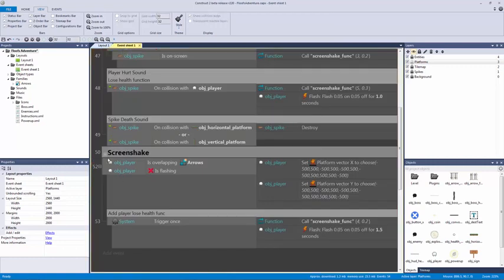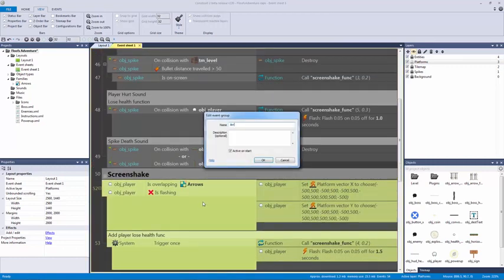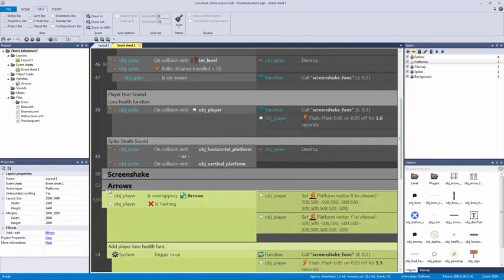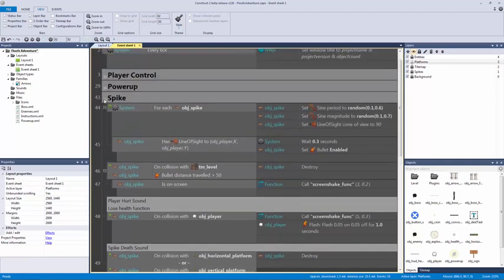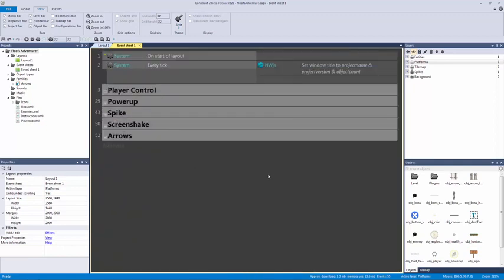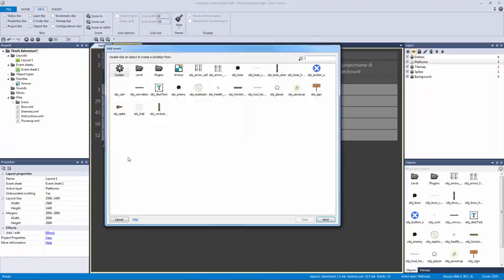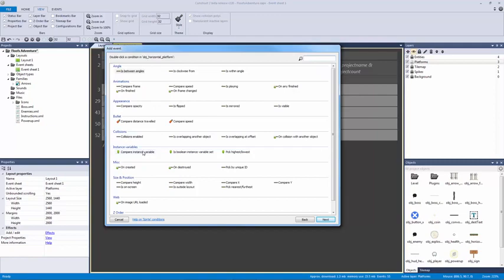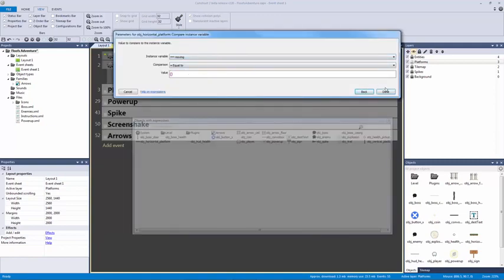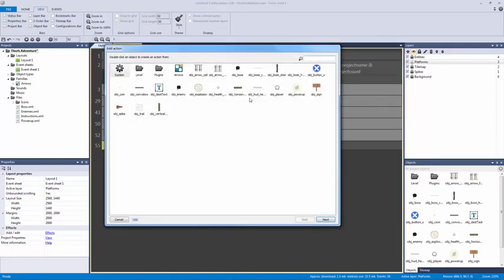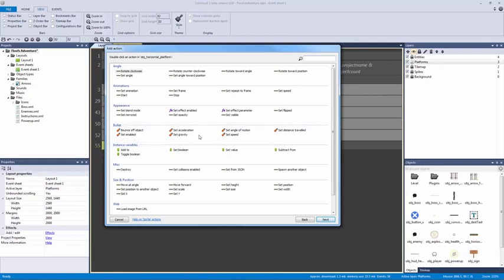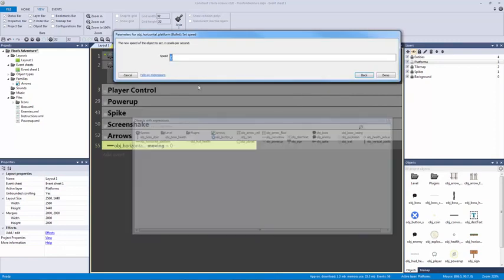So let's go to our event sheet here, and let's actually group our arrows together. We can call this arrows. Let's put that in there, and let's minimize our spike as well. And what we're going to do is we're going to make an instance variable check. So we're going to go to our horizontal platform, and we're going to compare the instance variable of moving. And if it equals 0, which it does, then what we're going to do is set the speed of our bullet behavior on our platform to be 0.